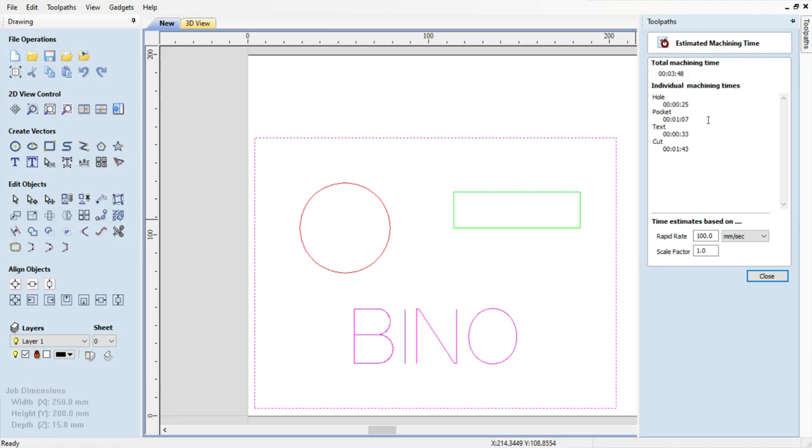Ayan, so sinasabi dito, ang total machining time is 3 minutes, 48 seconds. 25 seconds sa hole, 1 minute 7 seconds sa pocket, 33 seconds sa text, 1 minute 43 seconds sa cut. Pero I would be a little pessimistic about it. Usually, masyadong mabilis yung estimate dito. Mas mabagal yung actual, lalo na nagsiscale down tayo ng speed sa machine.